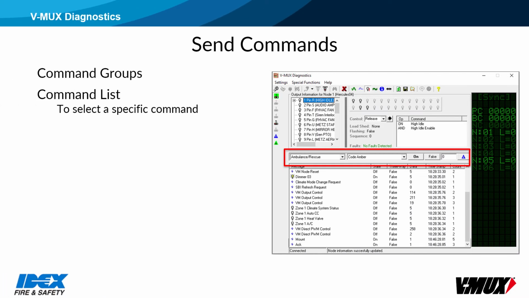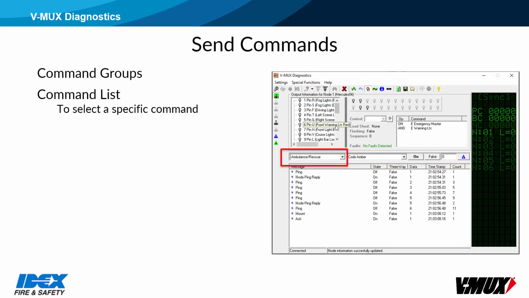You can use diagnostics to send V-MUX messages to enable outputs. There are 2 drop-down lists in the middle of the window. The first is to select command groups, and the second is to select the individual commands within that group. Output 6, Front Warning Lights Red, requires the E-Emergency Master and E-Warning Lights commands.